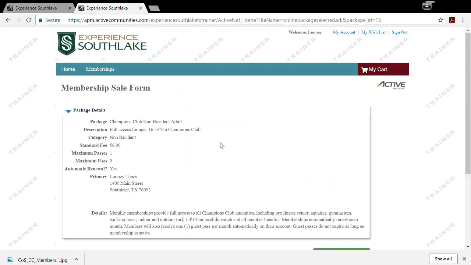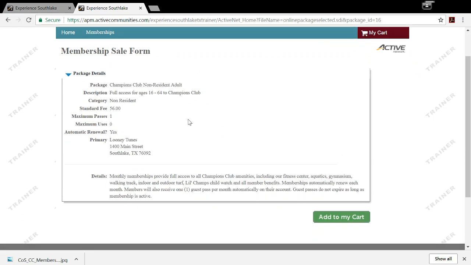This will give you more details about that individual membership. If you see everything is correct, you'll want to go down to the bottom of the page where it says Add to My Cart.